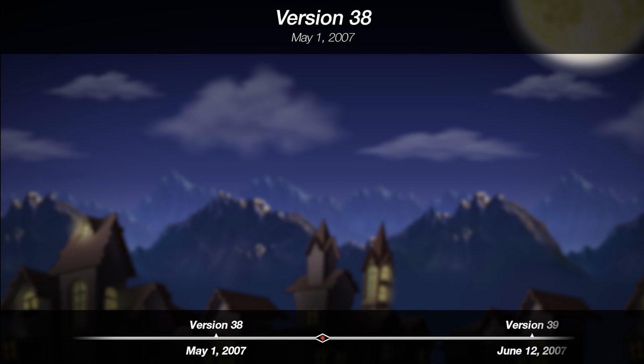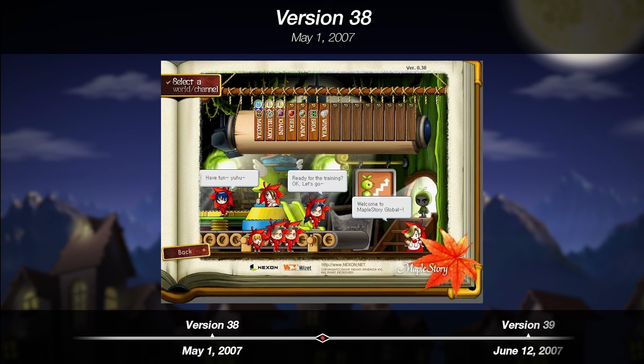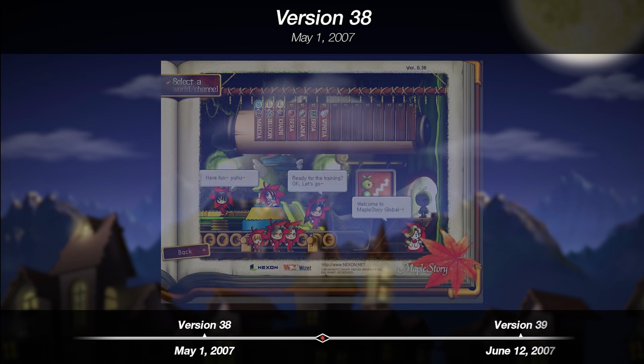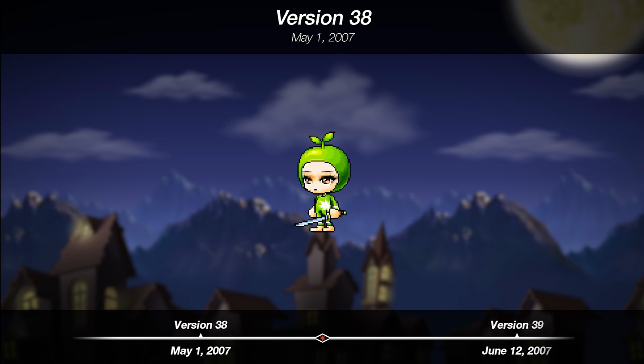Version 38 saw another update that I think a lot of people remember. The original starting area was replaced with the tutorial camp that stuck around for a long time and was the home of the camper beginner odd job.